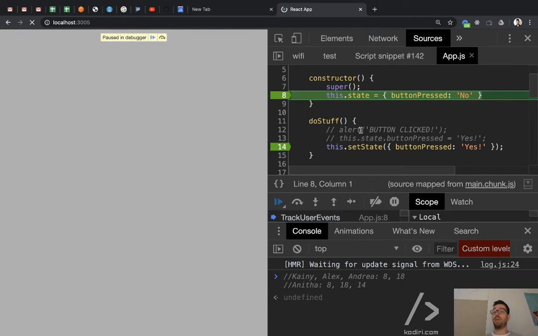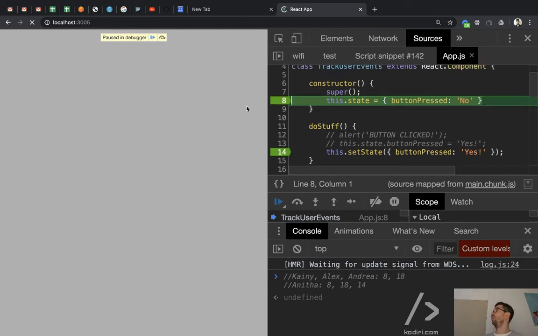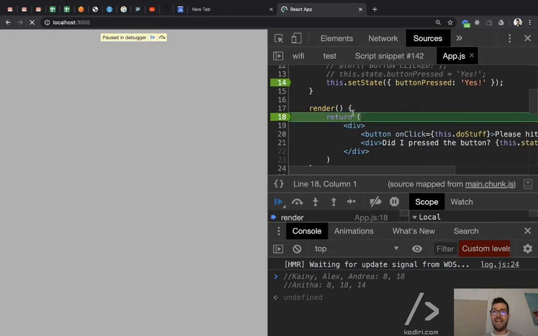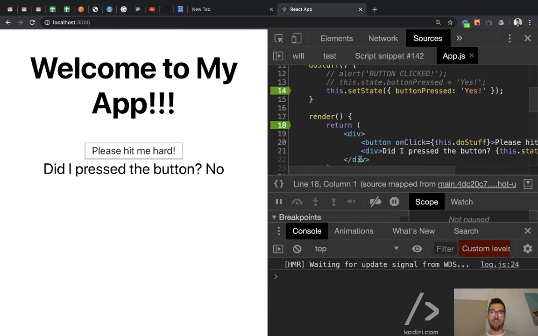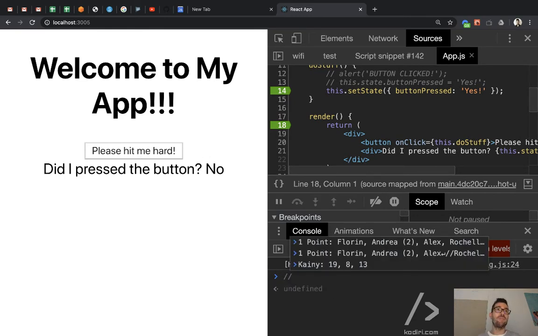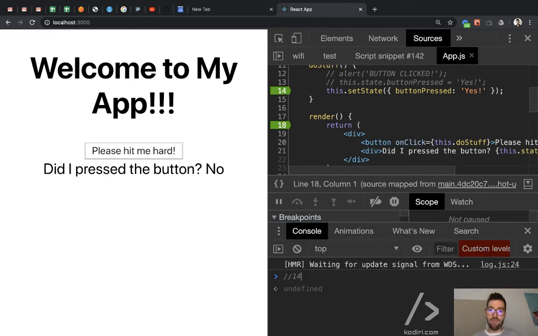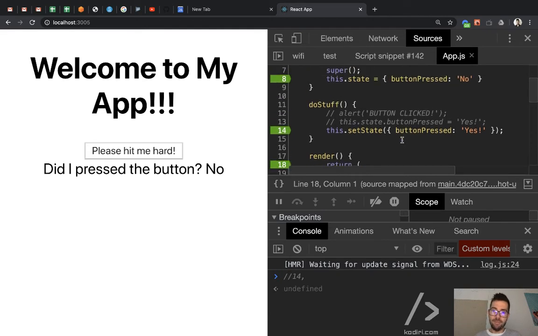Thankfully now the breakpoints are working. So yeah, 8, that's the constructor, first of all, fantastic. Now 18, and that's it. Once I press the button, what will be the execution order, guys, when I press the button? Is it 14, 8, 18? And then Andrea said 14, 18.